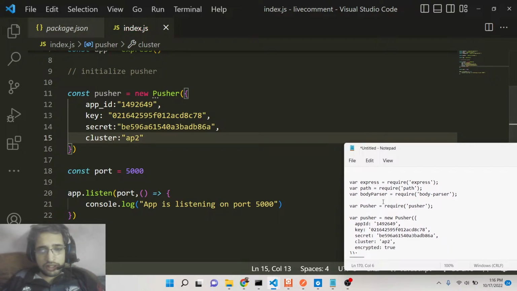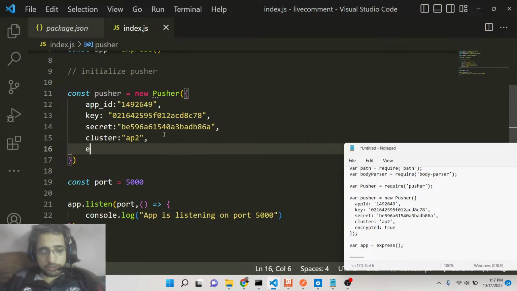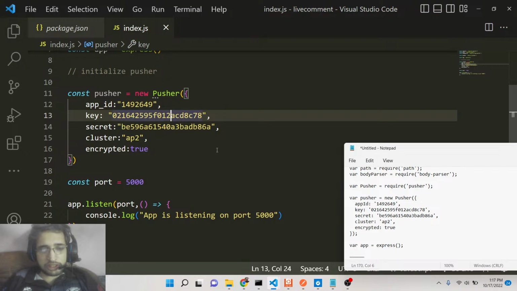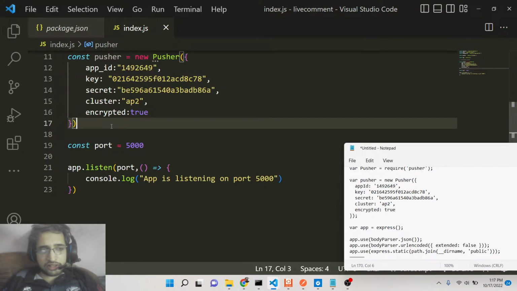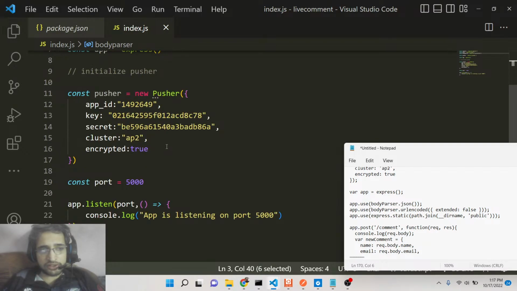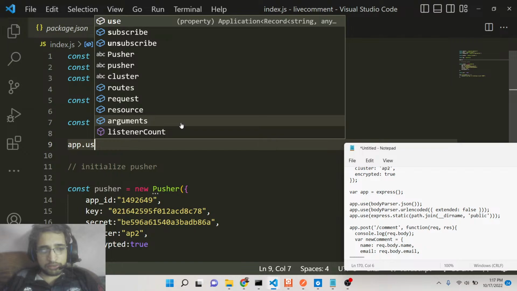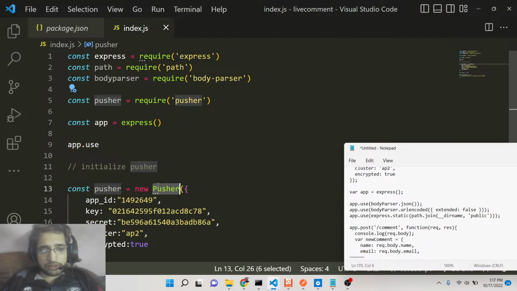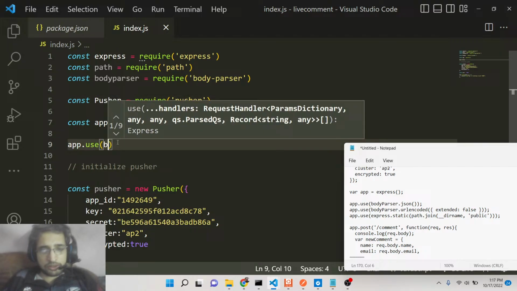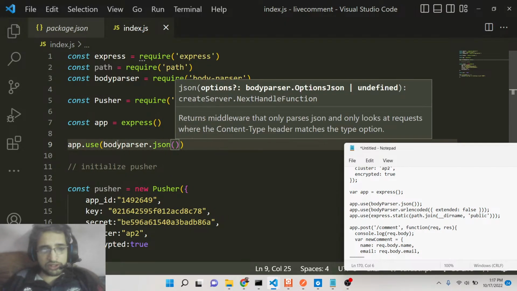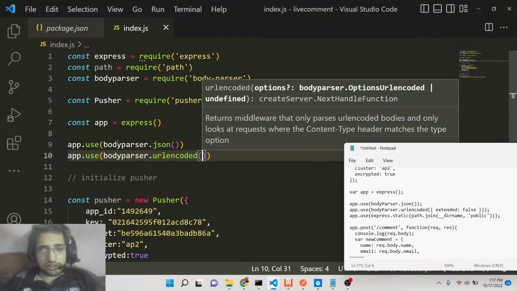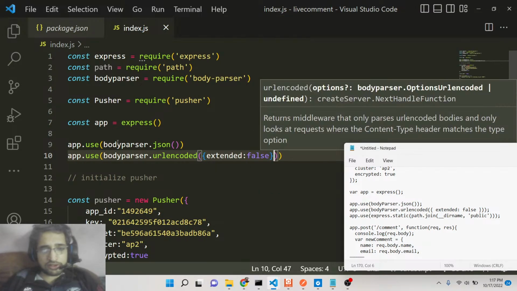After doing this, guys, we also need an attribute called encrypted, which will be true. And after this, we need to include the body parser middleware. I think this needs to be a capital Pusher here. And here we include the body parser middleware, guys: body parser JSON, and again the body parser URL encoded, where we pass extended as false.